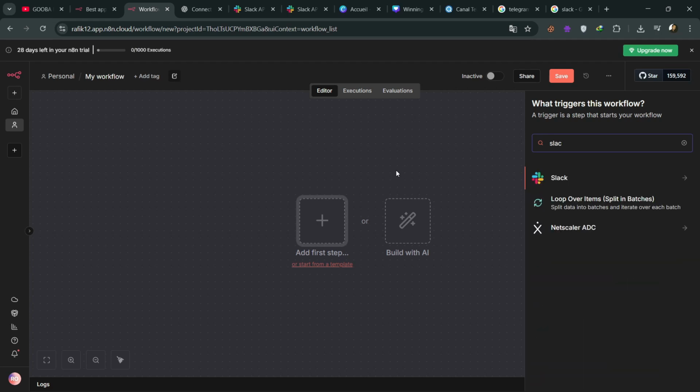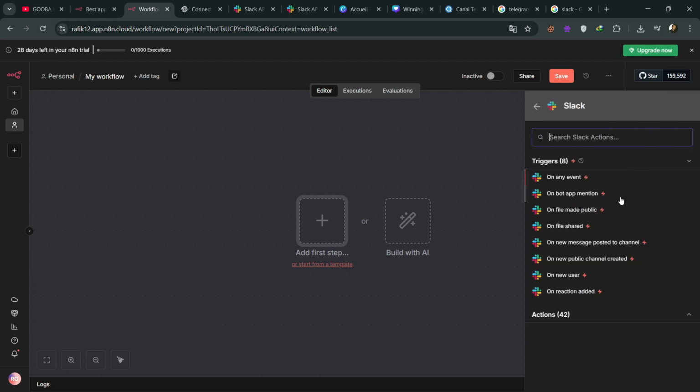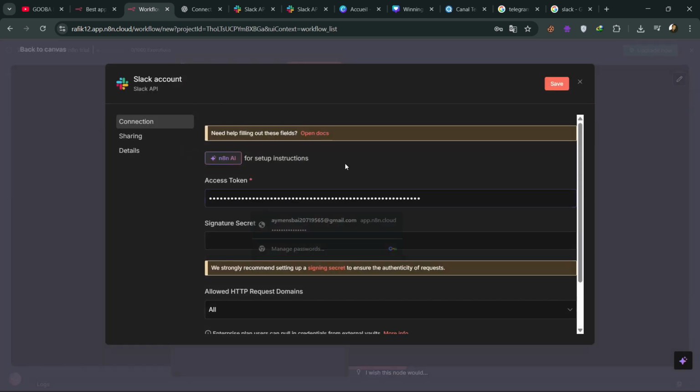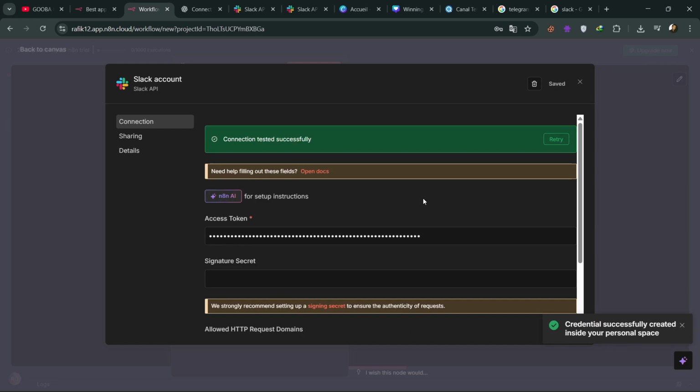Step 4. In n8n, add a Slack node. Create new credentials, paste your token in Access Token, and save. Your Slack app is now connected and ready to automate.